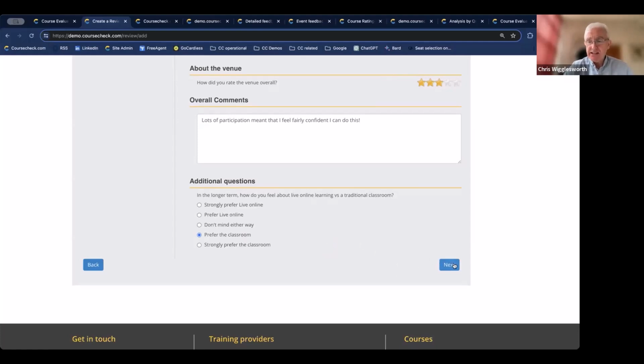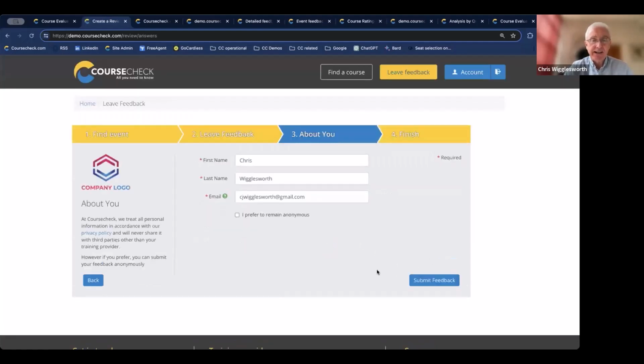So if I go on to the next page, which is simply the about you, and again, this is configurable. So this is the most basic version of it. Just who are you? Learners do have the option to remain anonymous if you want to give them that, and then they submit the feedback. So it's very straightforward. We've made it easy for your instructors, easy for your admin people, and easy for the learners to make this process work.